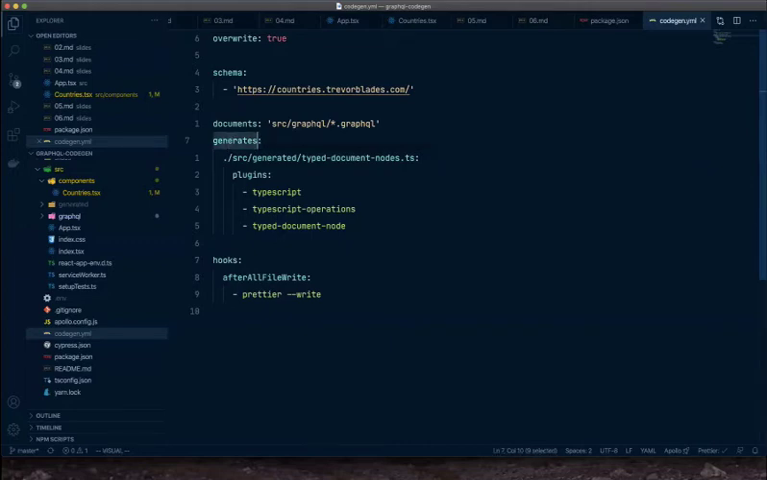Finally, we have the generate block. The generate block contains an output file. This file will be generated, the type documents nodes. This will be the name of the file. And these are the plugins that we are using. As I had mentioned in the package.json, we had these plugins installed, and we will be using the same plugins here. So TypeScript, type document node, and TypeScript operations. These are the important parts of our configuration.